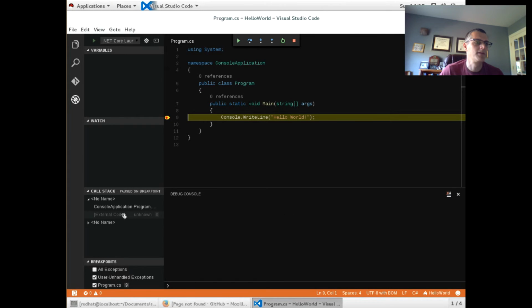And here I've got my call stack. Here I've got my local variables. Notice the args variable. I didn't pass in any arguments, but it's showing up. If I just hover over a variable, there again, it's a zero-length array of string, which is what you would expect args to be. And I'm stopped at a breakpoint.